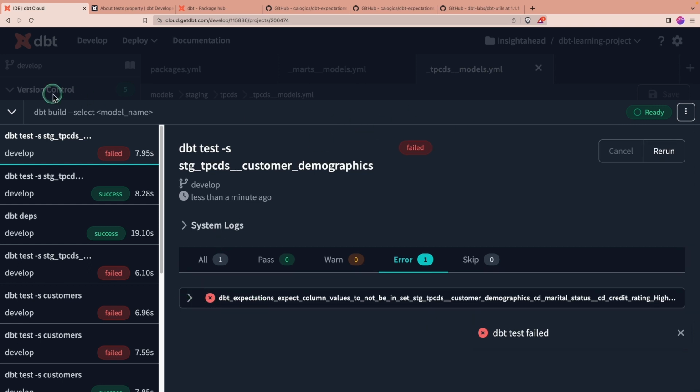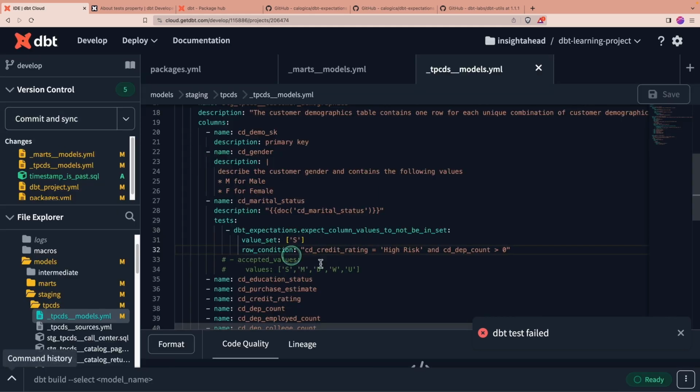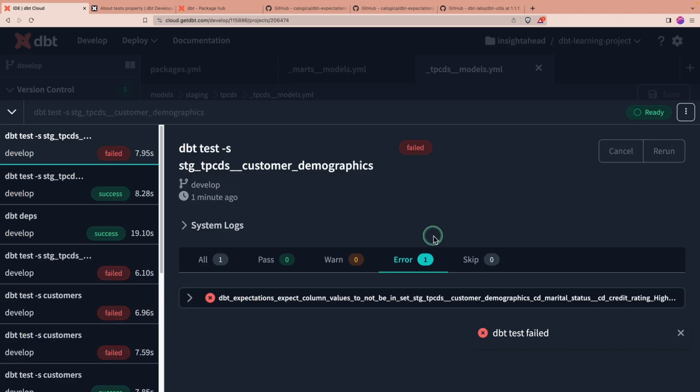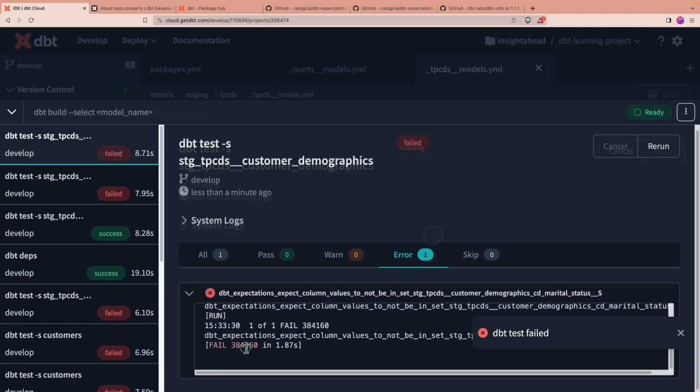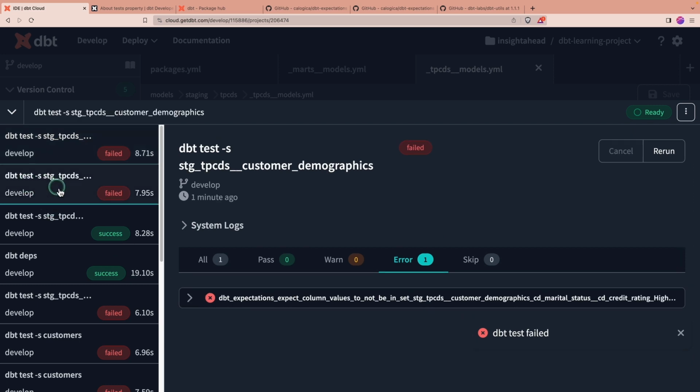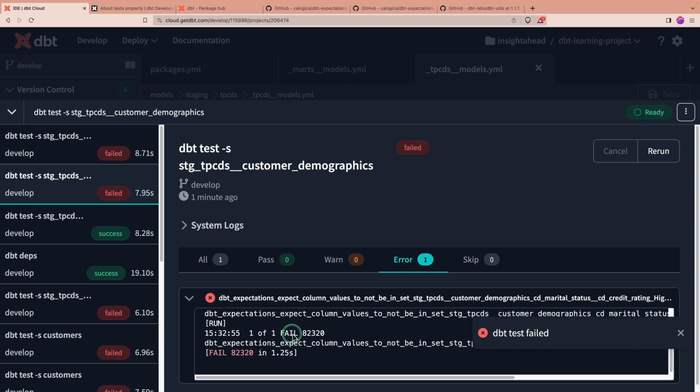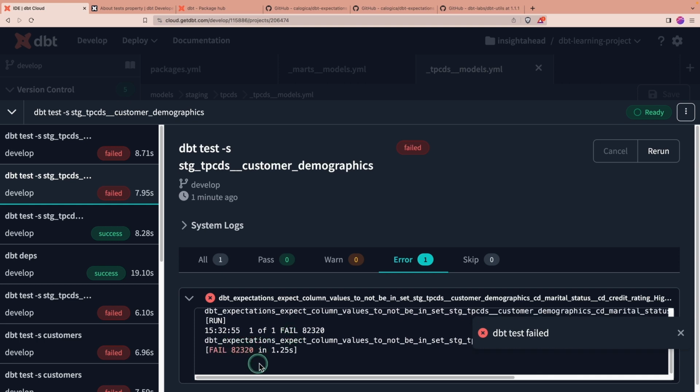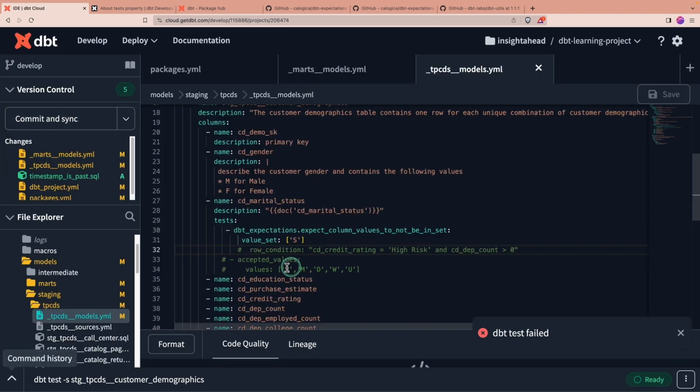But if you remove the row condition, let me remove the row condition and then we can compare. Let's run that again. You can see that 380,000 records are failing the test compared to the 82,000 before. The difference between the two is that there was a row condition over here. So I can do that again and just save this.